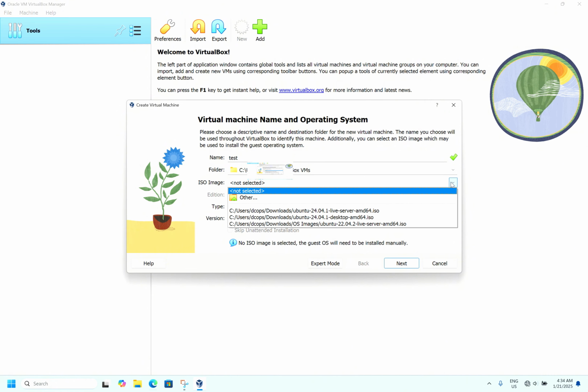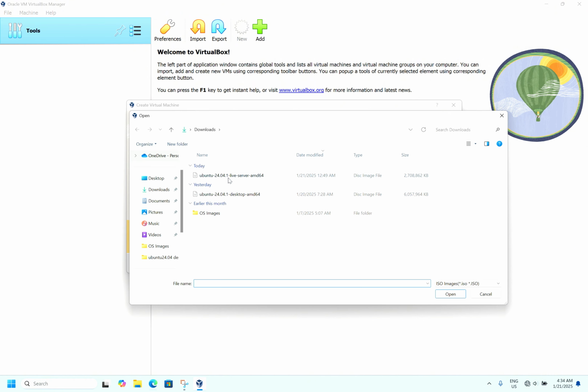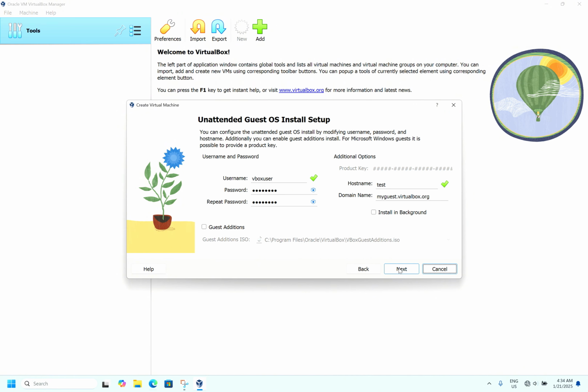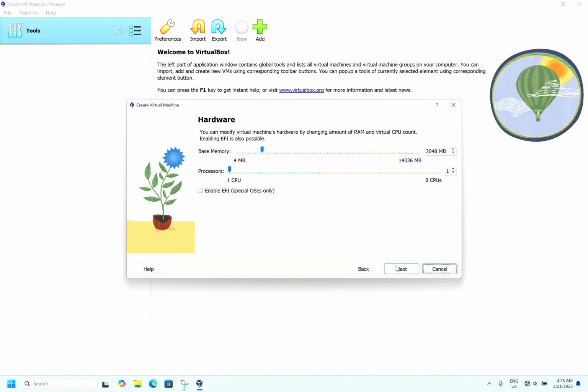So let us select the operating system ISO image. I have already downloaded the server version. Let's select it. So the type is Linux and the version is Ubuntu 64-bit. Click next. This is the username for the VirtualBox, not the operating system. So we will give it as test to make it as easy as possible. Test123. Test123. The host name has been taken as test. Let it be default. Click next.